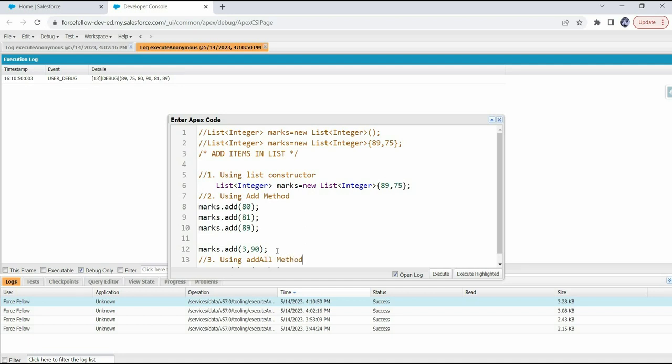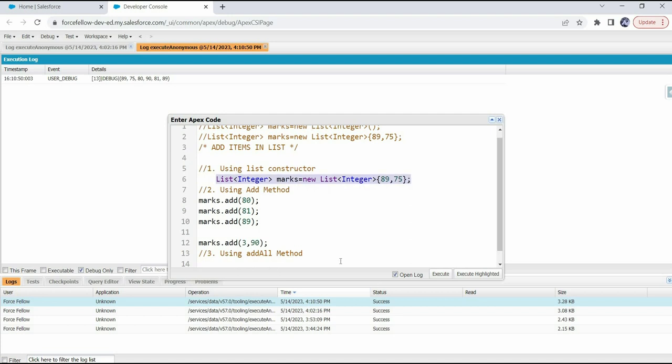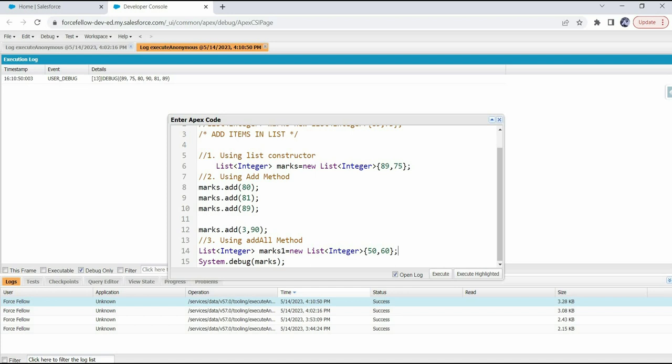And here, first let's declare another list and store a few items. And now let's say you want to add all these items in the existing marks list, then we can use the addAll method and pass another list as input.